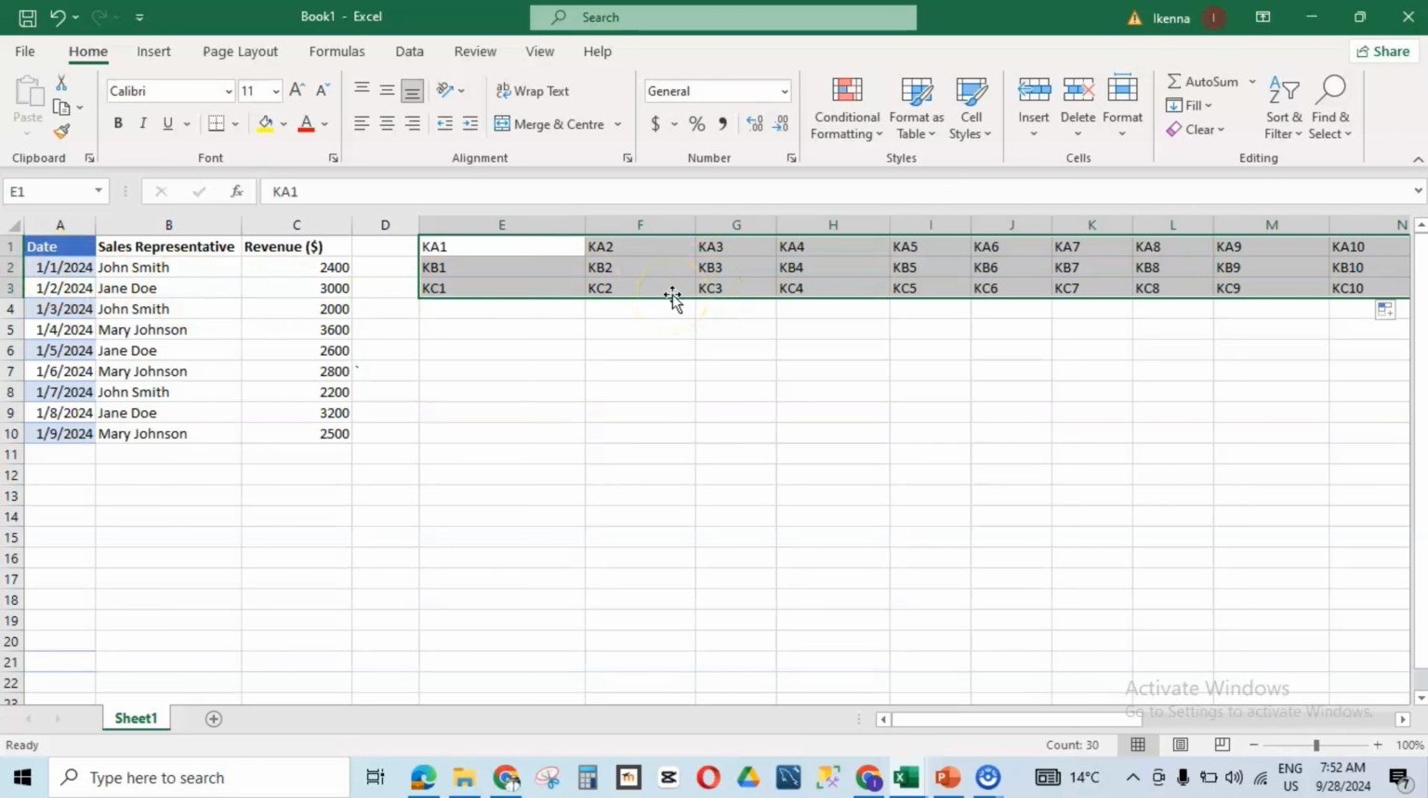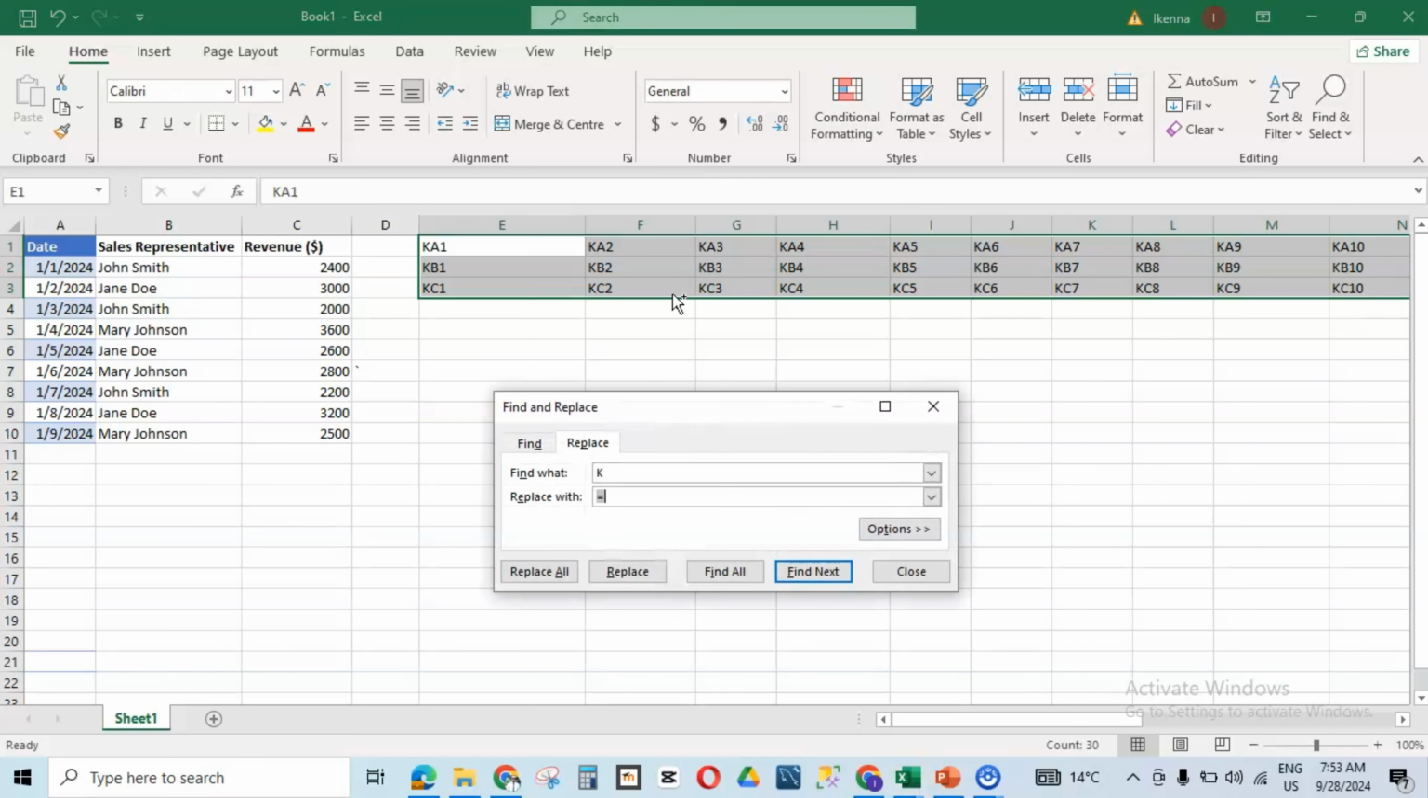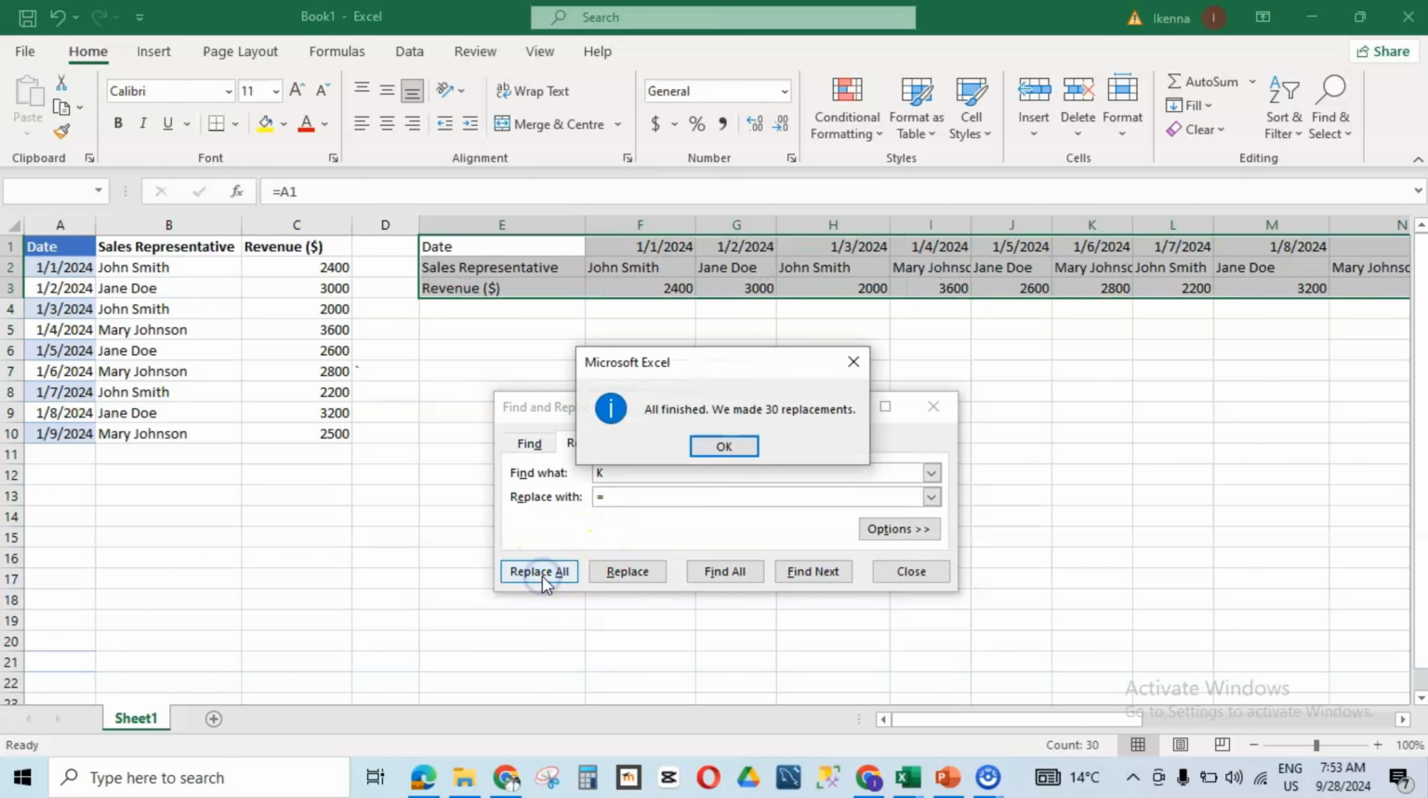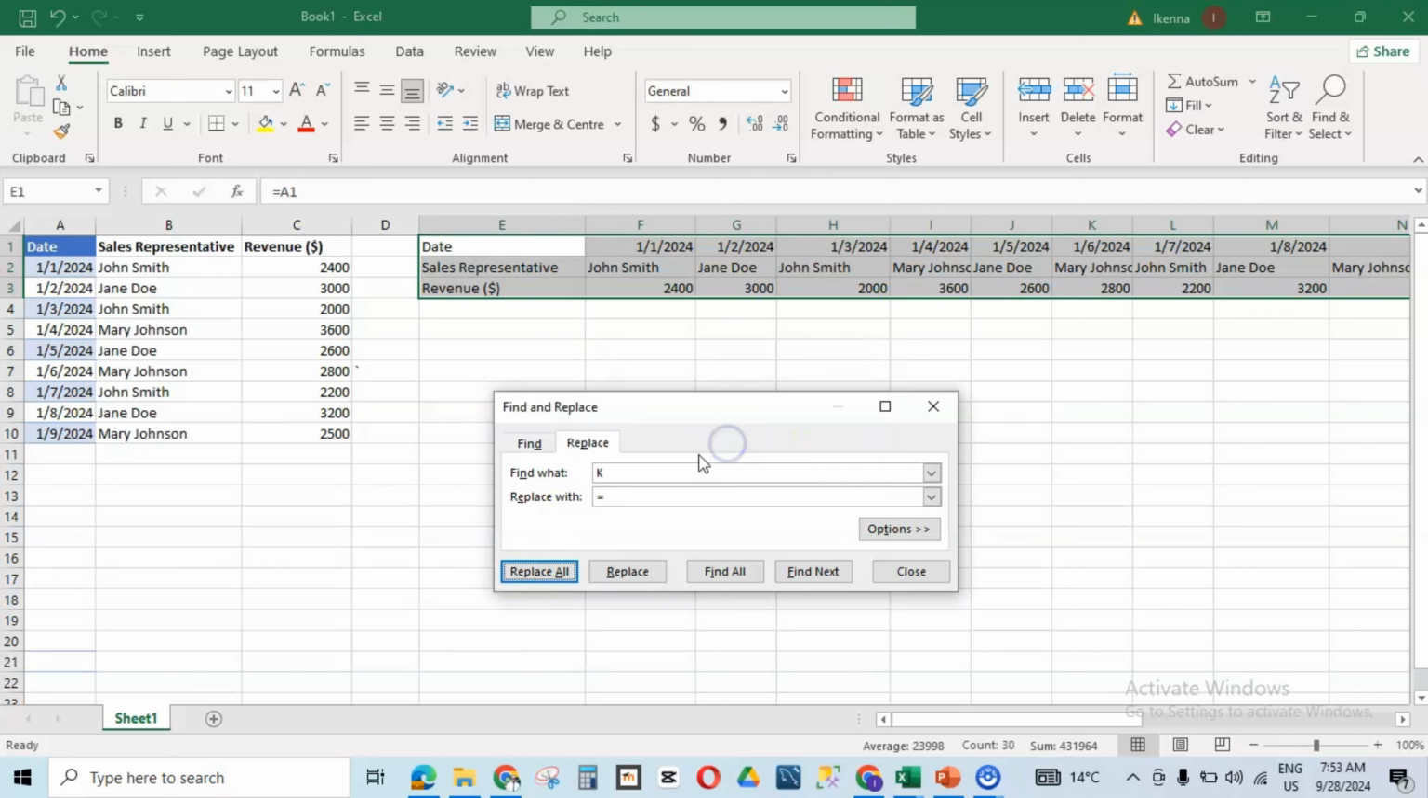Now what we now do after this is press Control H. Now you come here and say find what? You say find K. That is, I want to find K. Now replace it with what? Replace it with equal to. After that, you click on replace all. It says all finished. We made 30 replacements. You click OK.